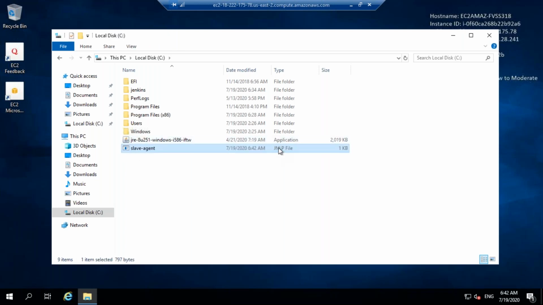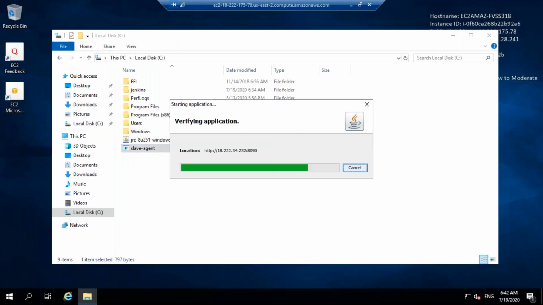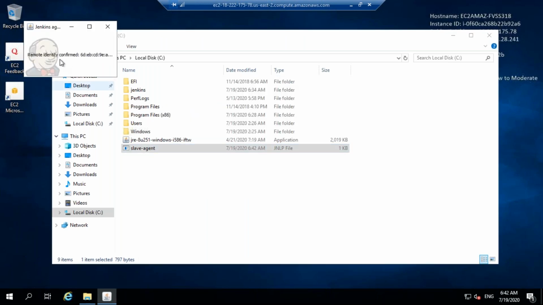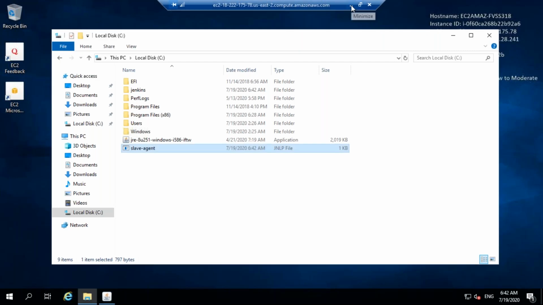Now this is the fresh JNLP file. Now try to launch it. See here, it moved, right? So click on run. Now it's trying to connect. Now you can observe here, it is connected, right? So now your agent, the JNLP agent, is successfully connected.